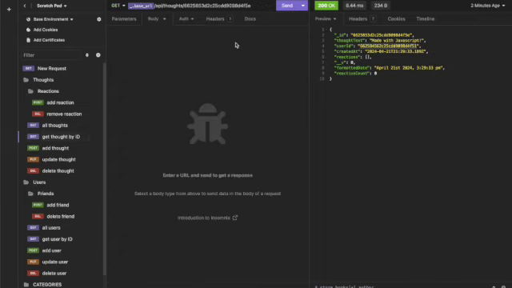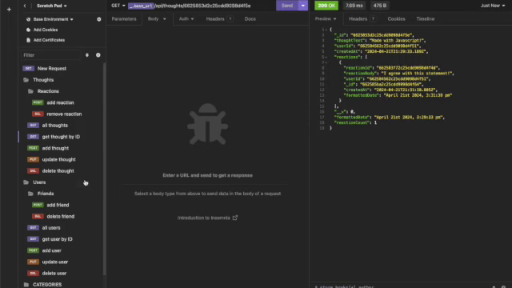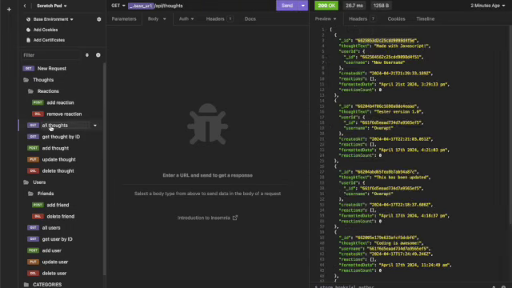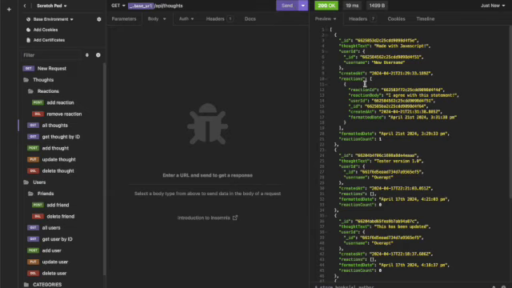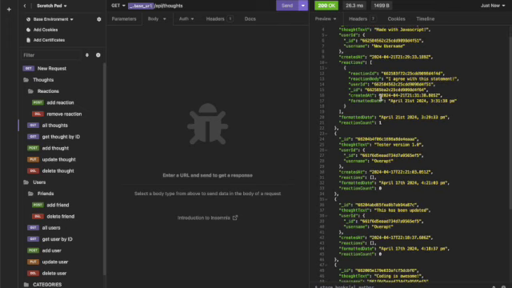And if we view the thought, we should see the reaction. And when we view this, it will show our new reaction. All right. And now that we see our new reaction on the thought, it's going to be an array of objects, and they're going to be nested. So it will show all the full reaction and whatnot.